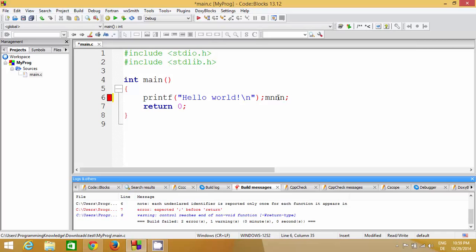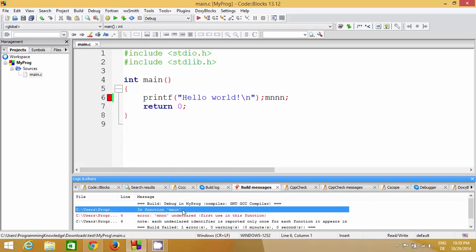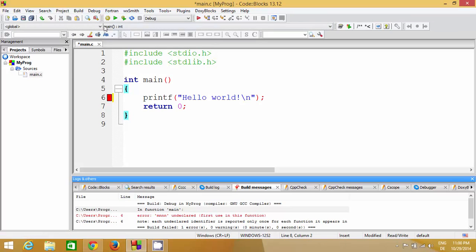We added the semicolon, but still it's unknown to your C program. So once again I compile it, and it will still give us an error because it says this word is undeclared, right? So whenever you write code which is unknown to C, it will give you the error and a red mark showing which line this error is coming from. So in this way you can check whether you have written the correct program or not.